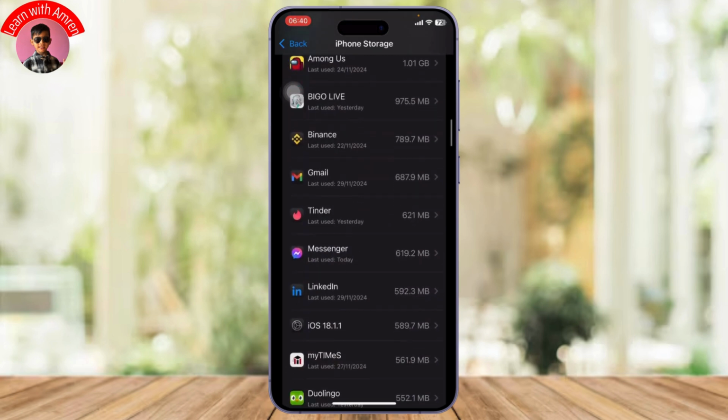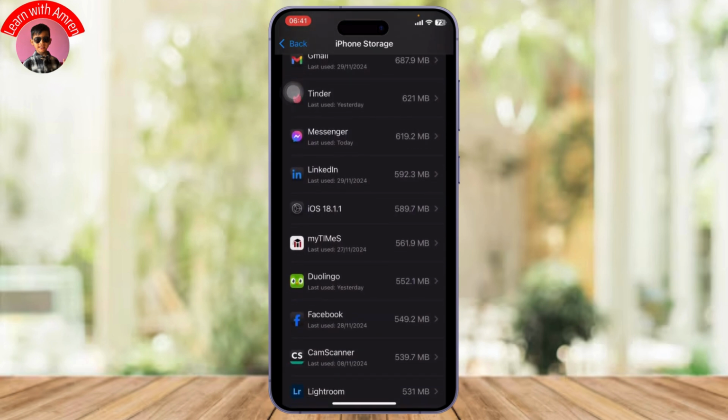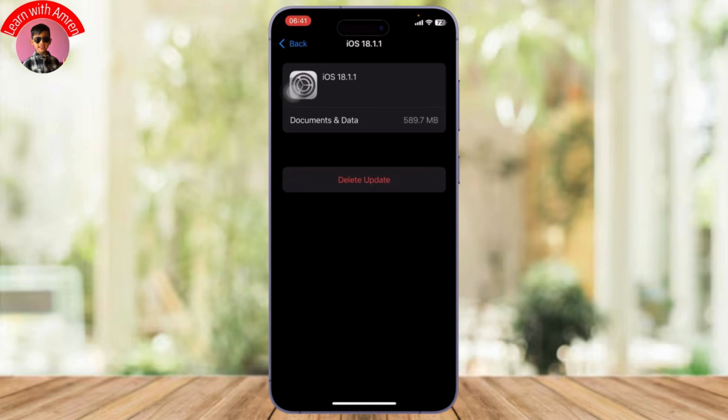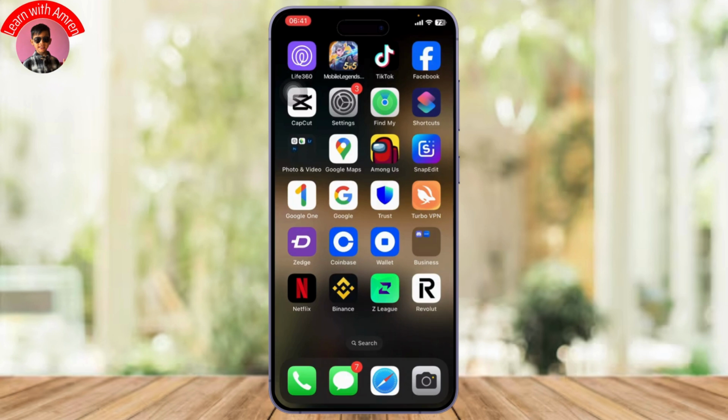Now under Show All, go down again till you find iOS and the version of the iOS. Tap on it and you'll see the Delete Update option. Simply tap on Delete Update and go through the process, and maybe your iPhone will restart and you're basically good. You've just deleted your software update on your iPhone or iPad.